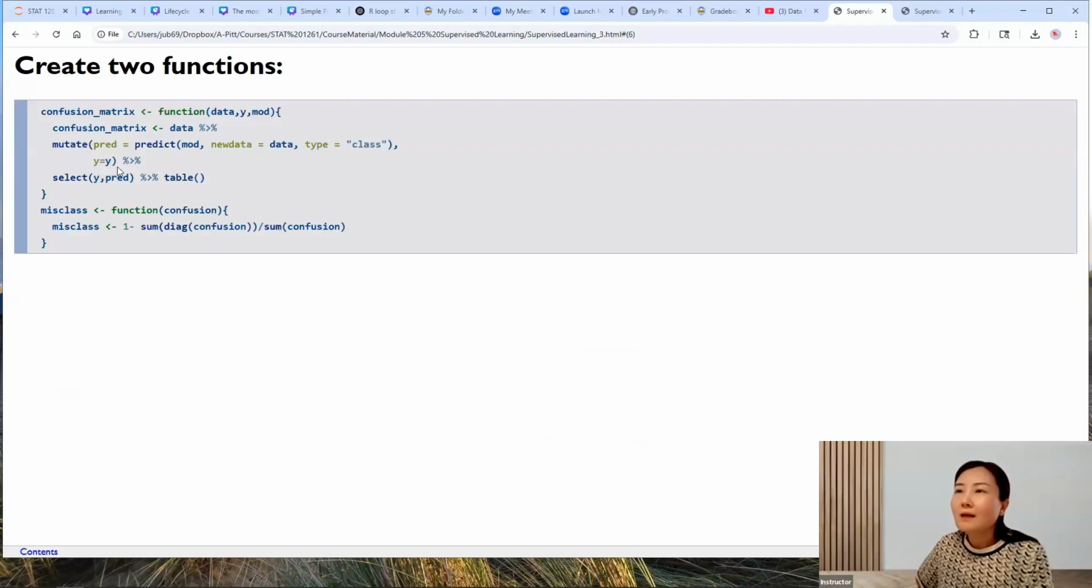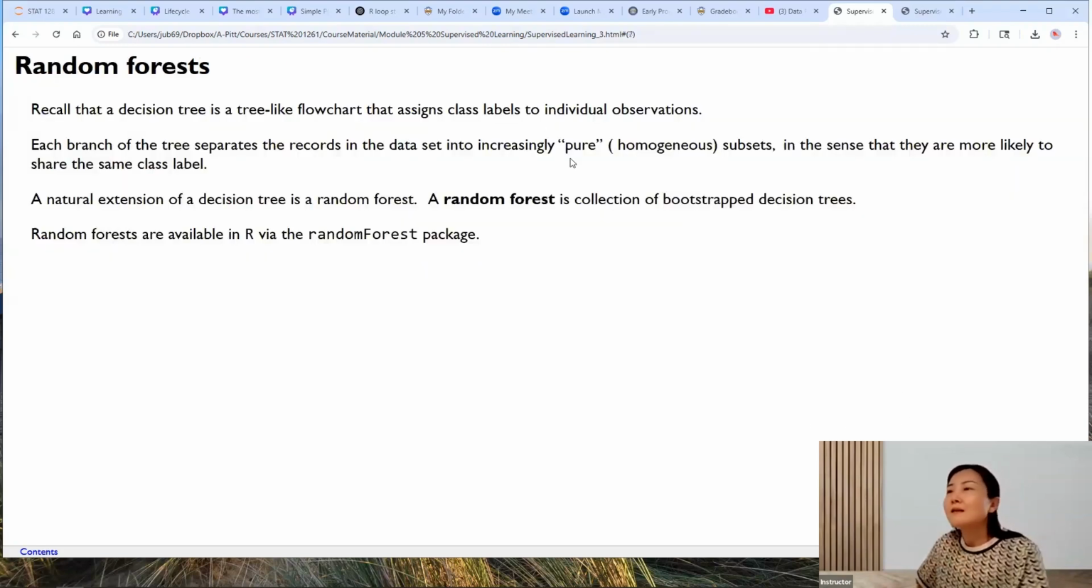And we also created two functions, a confusion matrix function and a function to calculate the misclassification rate. To avoid repetitions, we can create these two functions by ourselves, right? So that we can use them to evaluate different models. All right, let's talk about random forests.